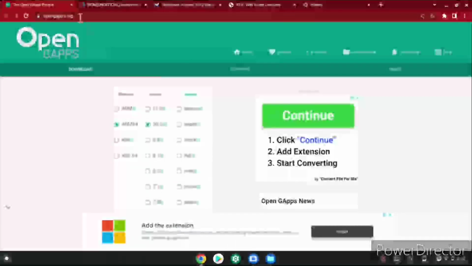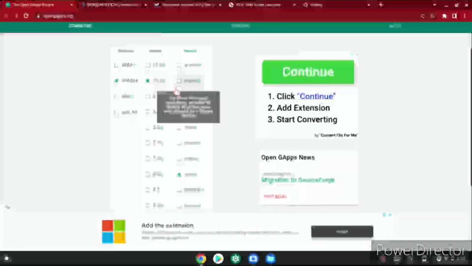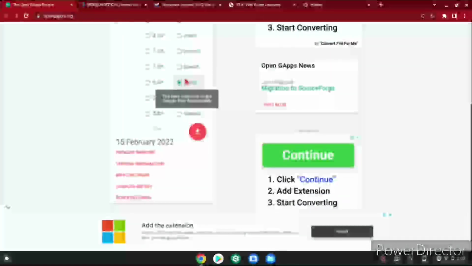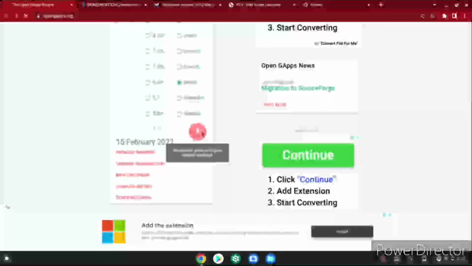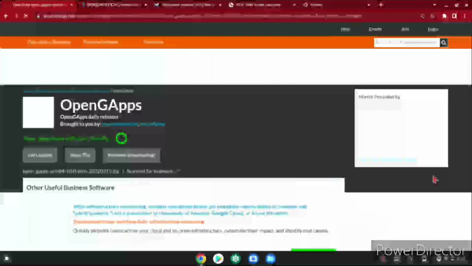So, when you get to this website, opengapps.org, you're going to want to click ARM64. Then you're going to want to click 10.0. And then you're going to want to come down here and select Pico. And then you're going to want to download this, and keep it somewhere safe.